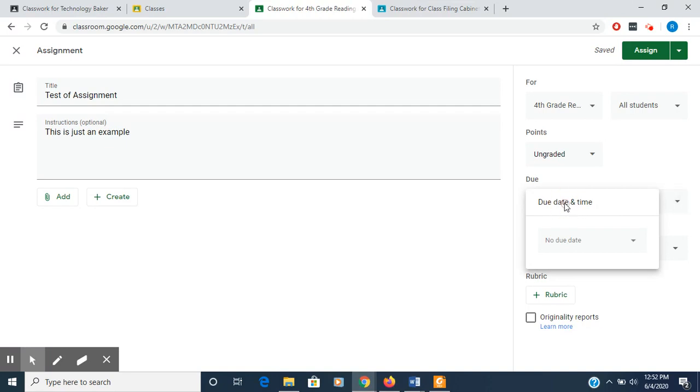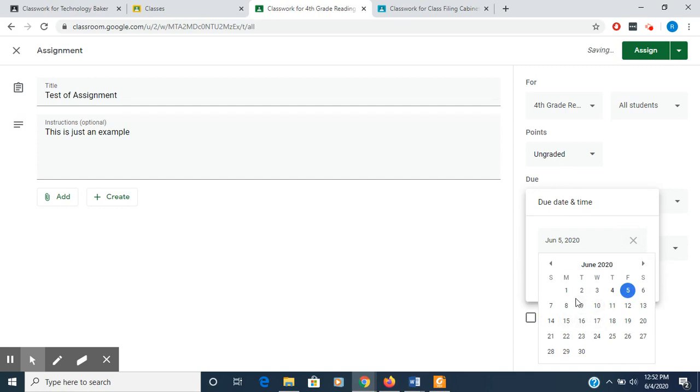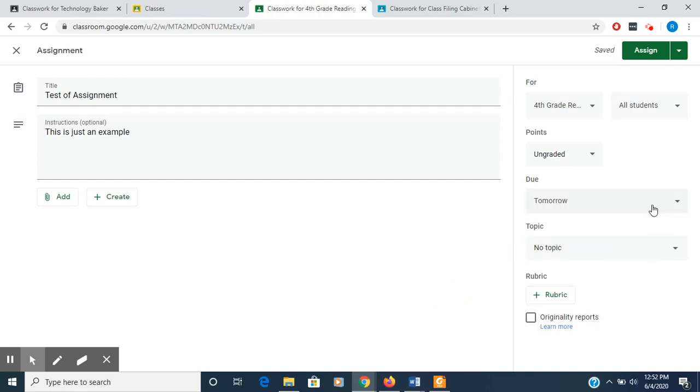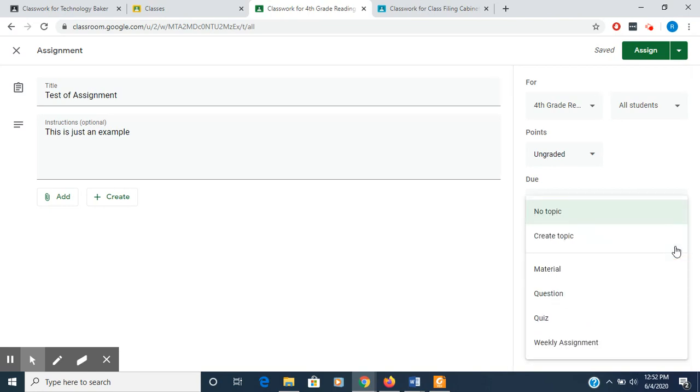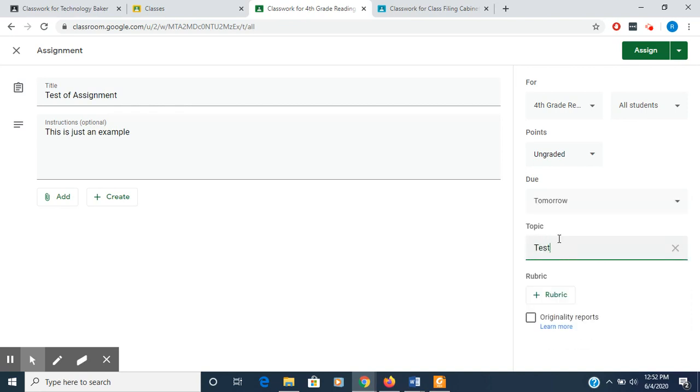So you can give it a due date. It gives you the calendar, so you can just click on it. I'm going to say it's due tomorrow. And here's where you can create those topics. You can give it a topic, or you can create a new topic from here. If I were going to create a new topic, we'll just say test.